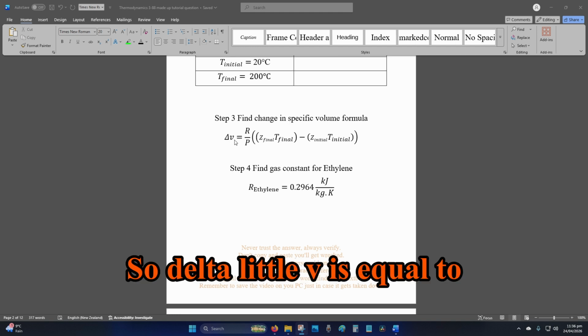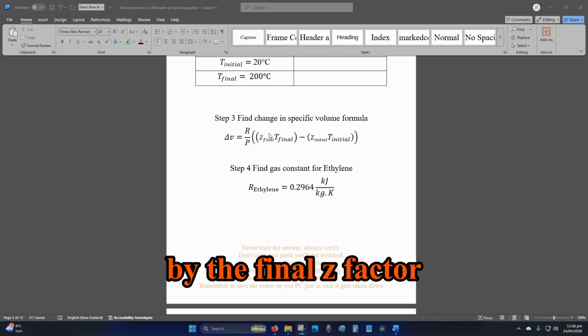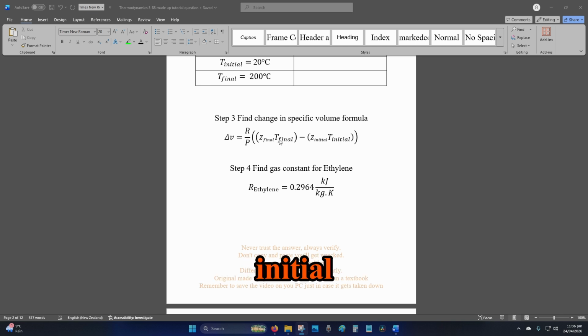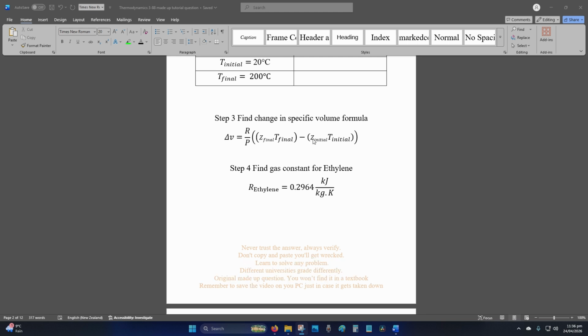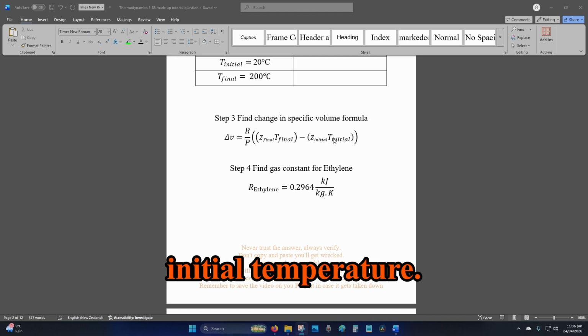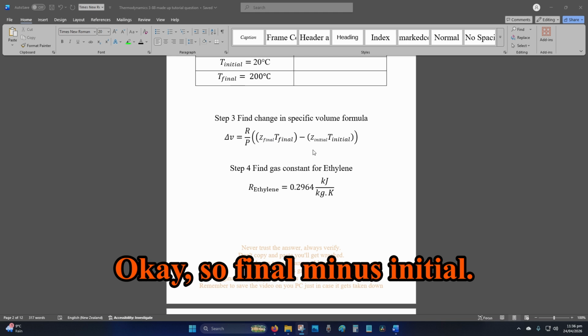So delta little v is equal to R divided by P multiplied by the final Z factor multiplied by the final temperature minus the initial Z factor multiplied by the initial temperature. Okay, so final minus initial.